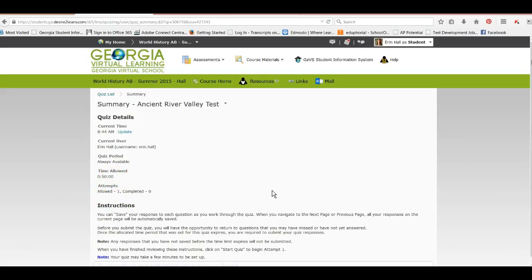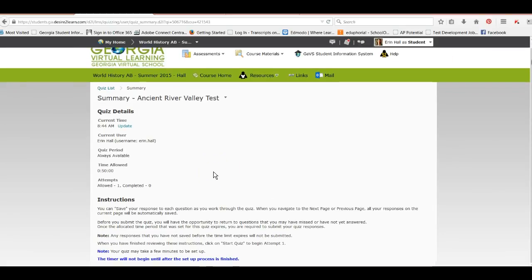All exams have 1 attempt, and they are all timed, so they must be completed within the time allotted and in 1 sitting. It is not appropriate, and it goes against testing policy to open an exam and then try to come back to it later. It will time out, and you will have to submit the quiz even if you haven't finished. So please be sure that you are allowing yourself enough time to take an exam before you open it.